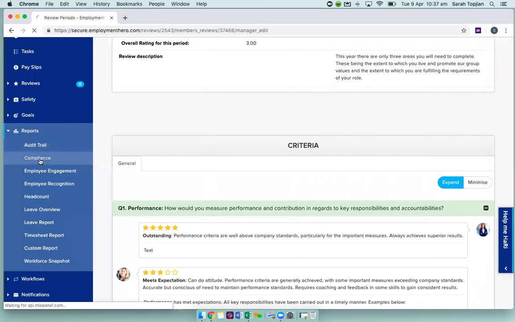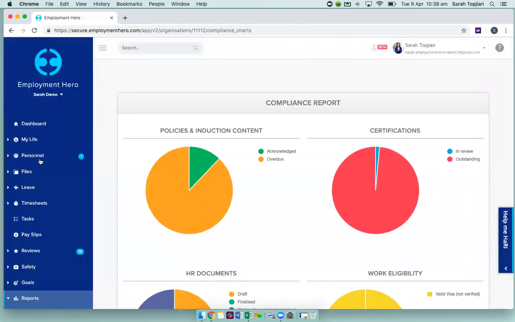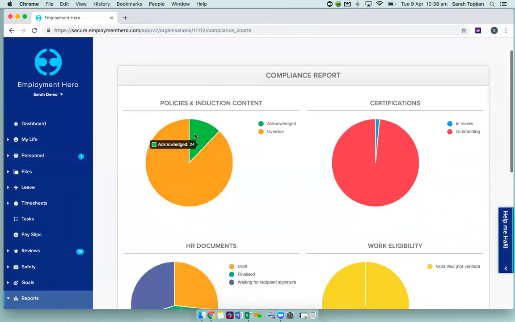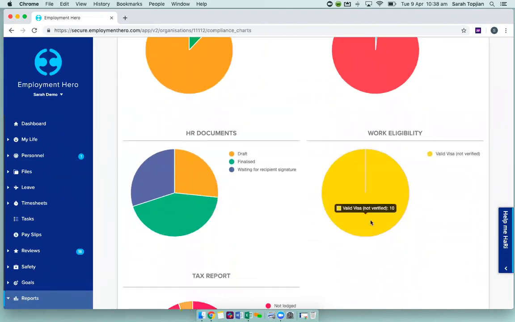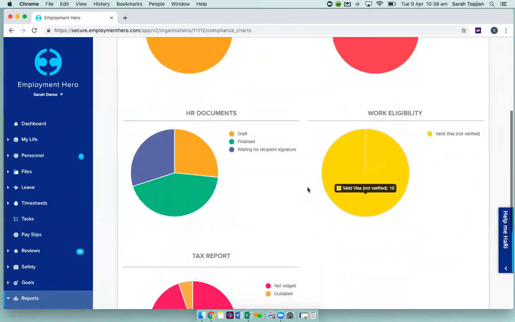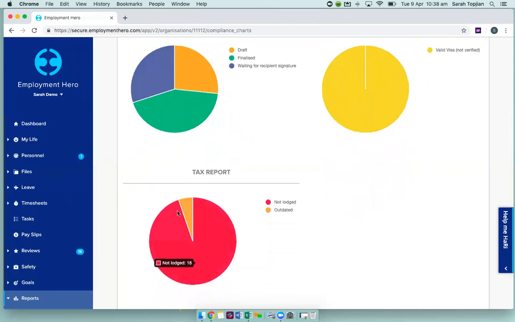So for instance, I think our compliance report is probably one that's quite relevant based on what we've looked at today. From our compliance report, we can see a dashboard here of what policies have been acknowledged and what's overdue. We can also see our certifications or qualifications, what's outstanding, in review, or expired. We can see our work eligibility on the right-hand side here, HR documents, and also our tax file declarations and what's been lodged and what hasn't been lodged.